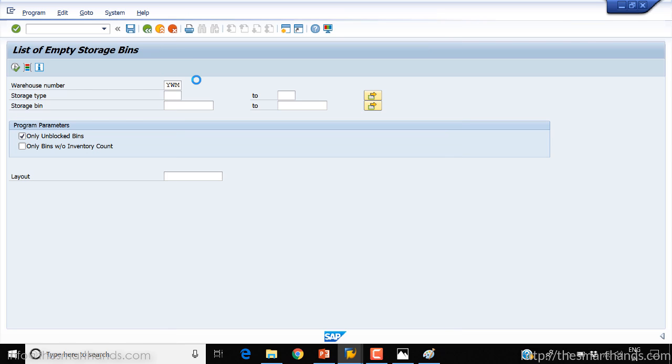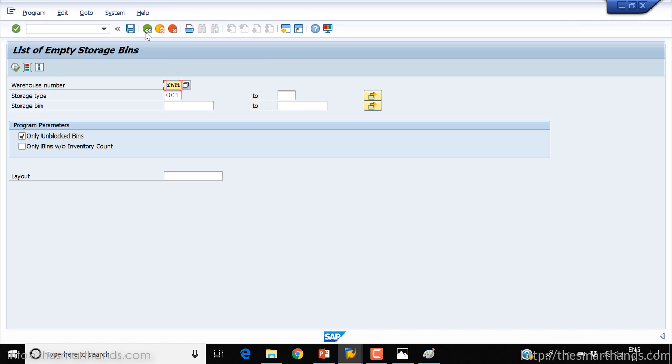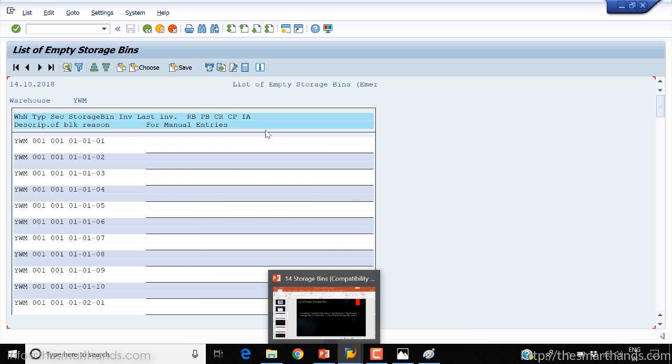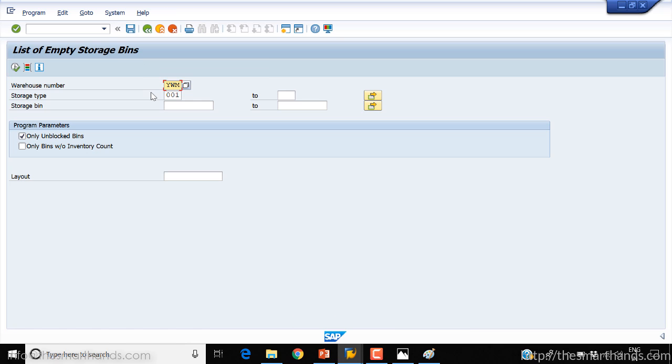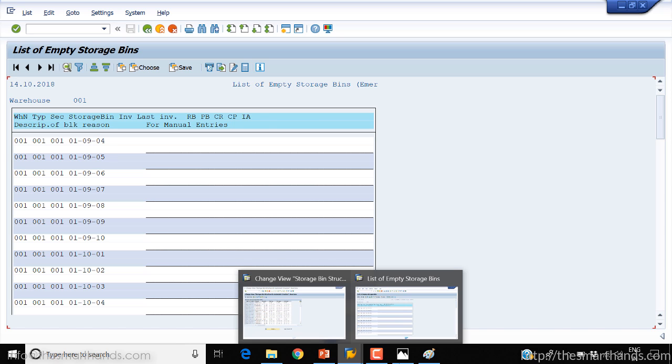for the first storage type 001, if I execute this, it will give me the list of all the available empty storage bins. These are the empty ones where there's no material at all. If I go back, you can also check that as soon as there's material in one storage bin, it will not appear in this list anymore. If I use a different combination, for example 001 and a different warehouse 001, if I execute it, you can see again it will only show me those storage bins that are empty.